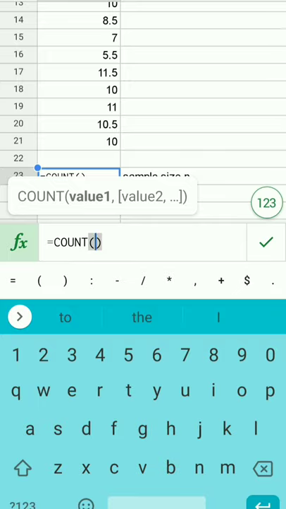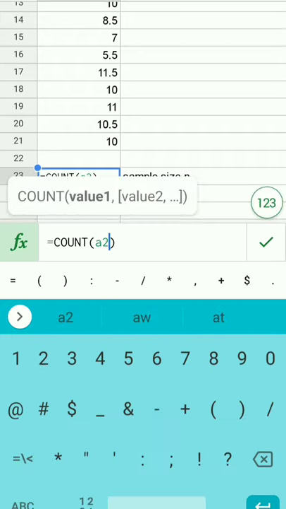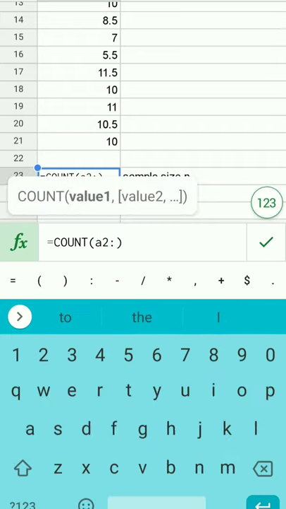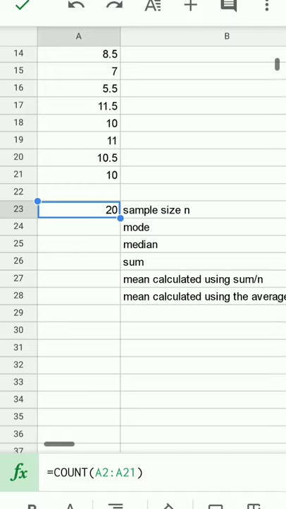It will enter the parentheses for me. Then I can simply type A2, colon, A21, as that is the range in which the data occurs. And again, I press the green check to enter that function. And the function confirms what I already knew, that I measured 20 leaflets. My sample size is 20. I have 20 length measurements.